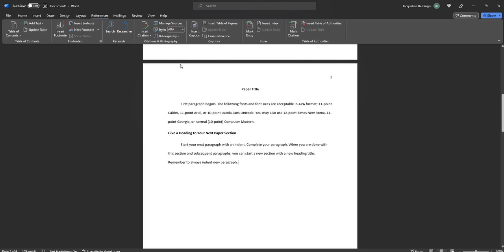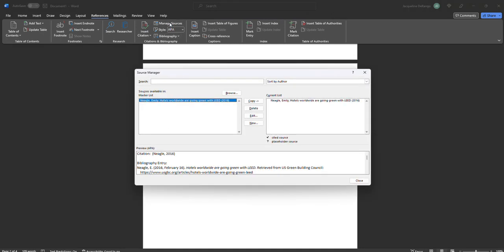Next, you want to add your source. So you're going to go to Manage Sources. And as you can see, we've already got a source in here. I'm going to go ahead and delete this. And as you can see, it deleted it from my current list, which is my current paper, the one that I have open. Anything that I put in as a source always stays in my master list until I delete it.